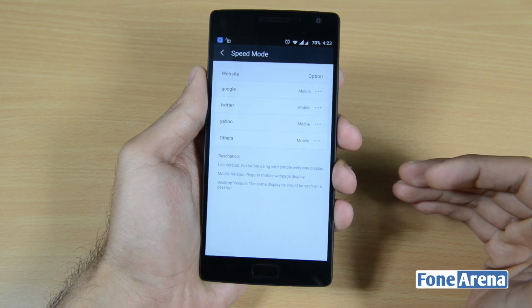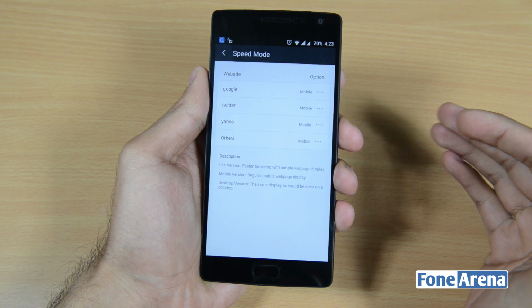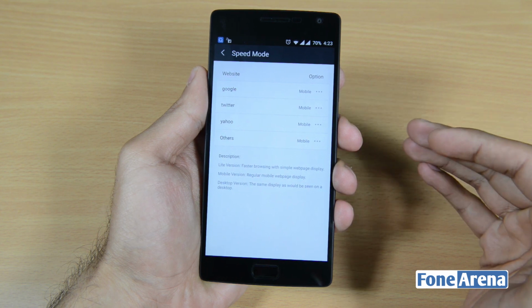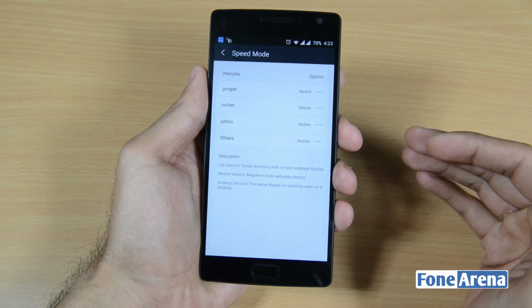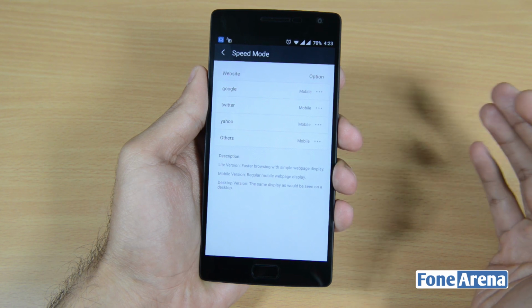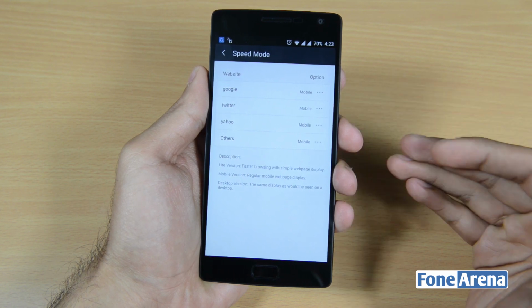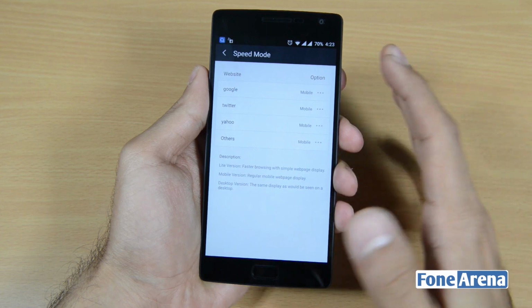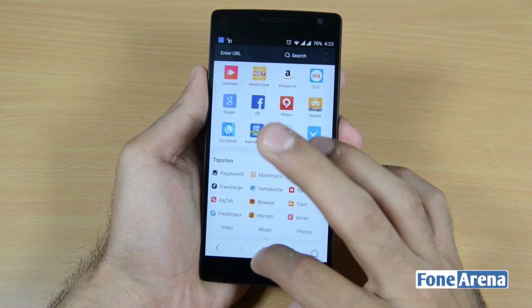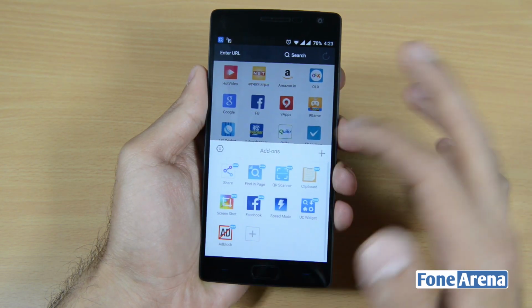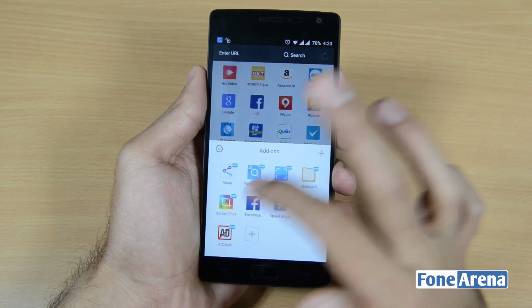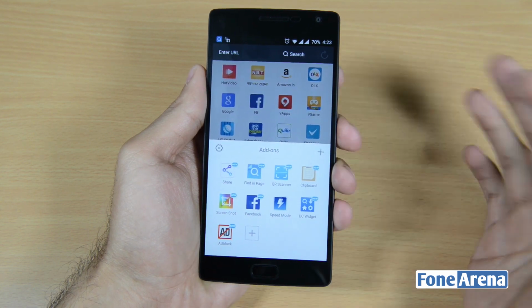The desktop version would give you the same effect as you would viewing the web page on a desktop screen, a mobile screen would be for a mobile display, and a light version is for when you want to save data usage and also want web pages to load much faster. Other than that, you have a bunch of other add-ons as well, such as a QR scanner, clipboard, a screenshot mode, Facebook, UC widget, etc.